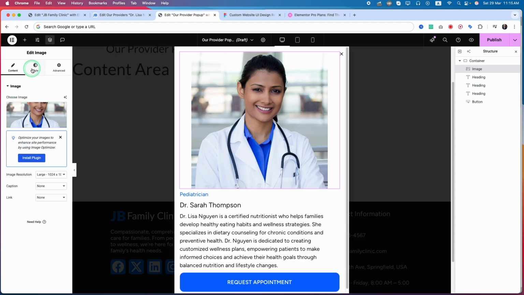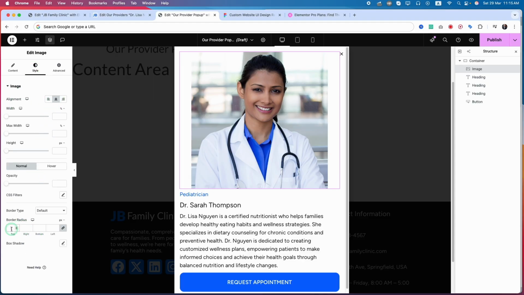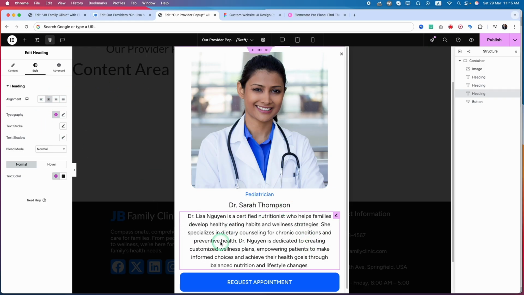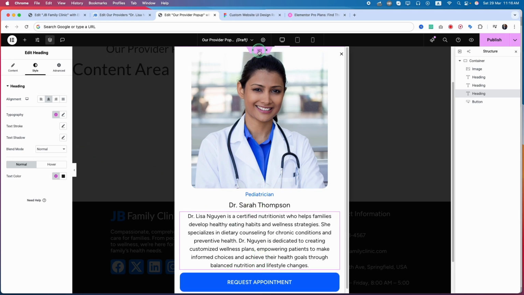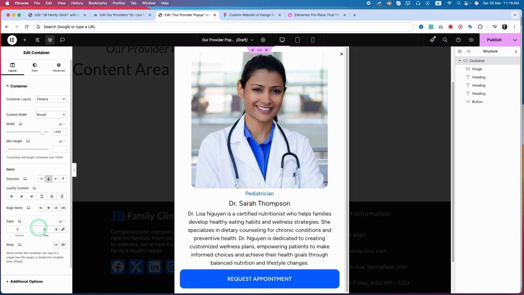Click on the image and let's make the alignment center, and the border radius, let's make it 20. Let's change this alignment to center like this, and let's do it to the text too, and now it will look much better. Again, the spacing, the row will be 3, that will be good.